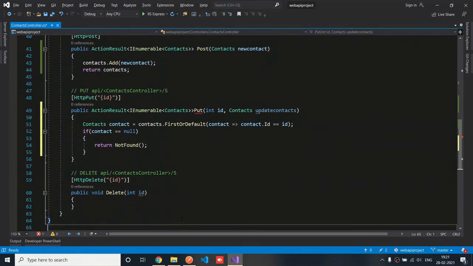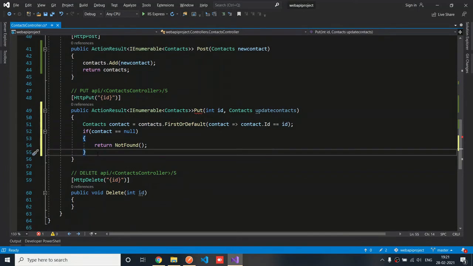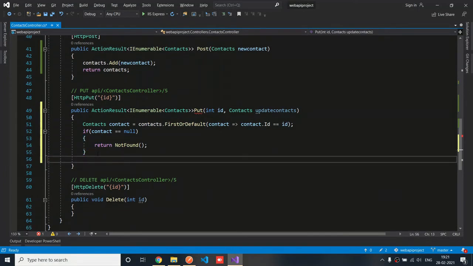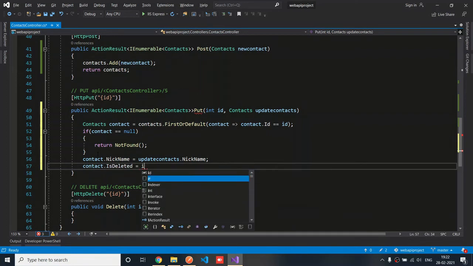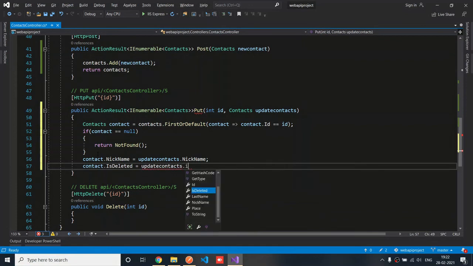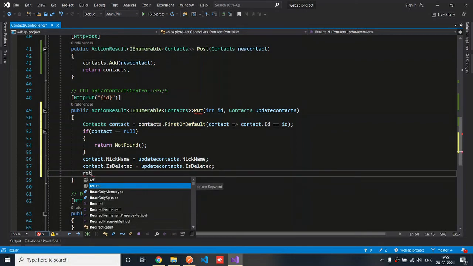Now it's up to you what you want to do in this method. If you want to update or override only a few parameters, then you can do that. So you can do that by doing contact.nickname is equal to updatedContact.nickname, and I want to change the flag which is deleted. So I'll be doing contact.isDeleted is equal to updatedContact.isDeleted. And finally, we will be returning the complete contact list.